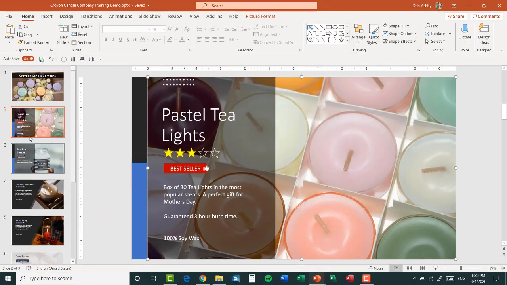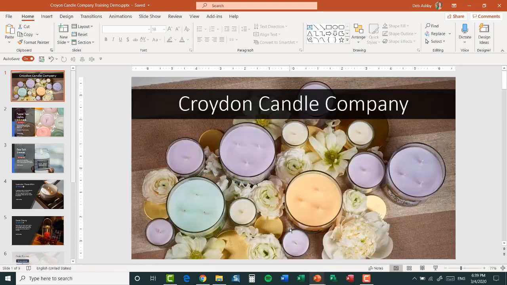So now that we've done that and we have our 4 slides representing 4 of our candles that we sell, I'm going to jump back to this title slide. Now what I want to do from here is create kind of like a summary slide so people can click on certain things and jump to the specific candle. And we're going to do this utilizing one of PowerPoint's newer features, which is called Slide Zoom.